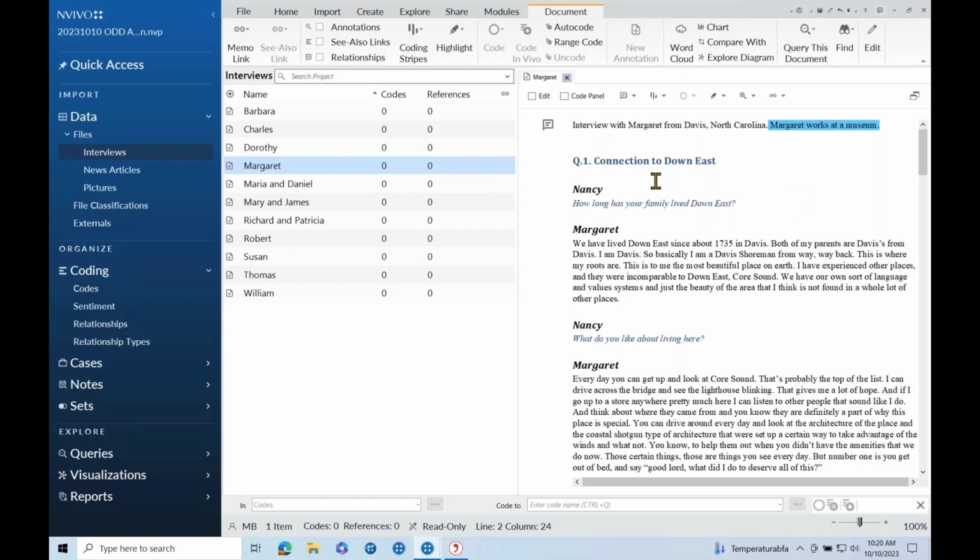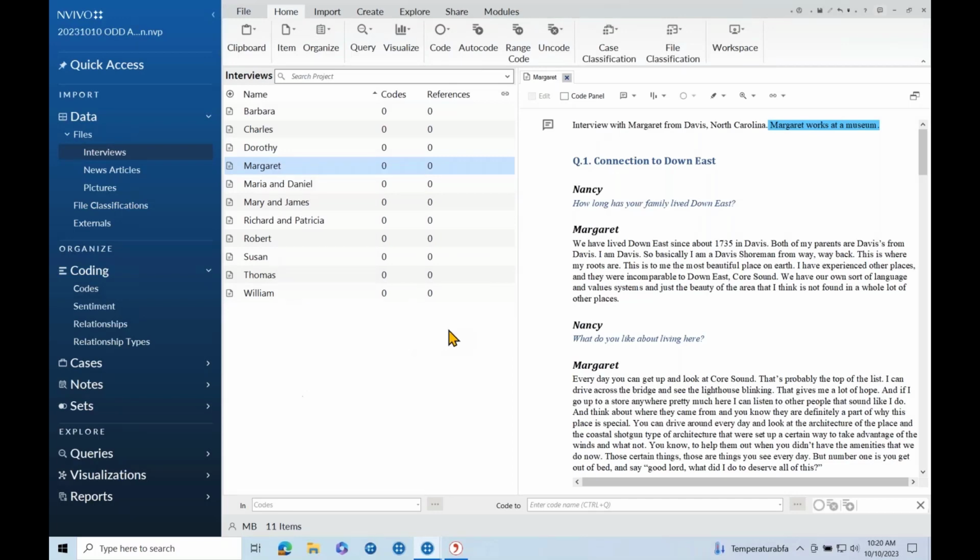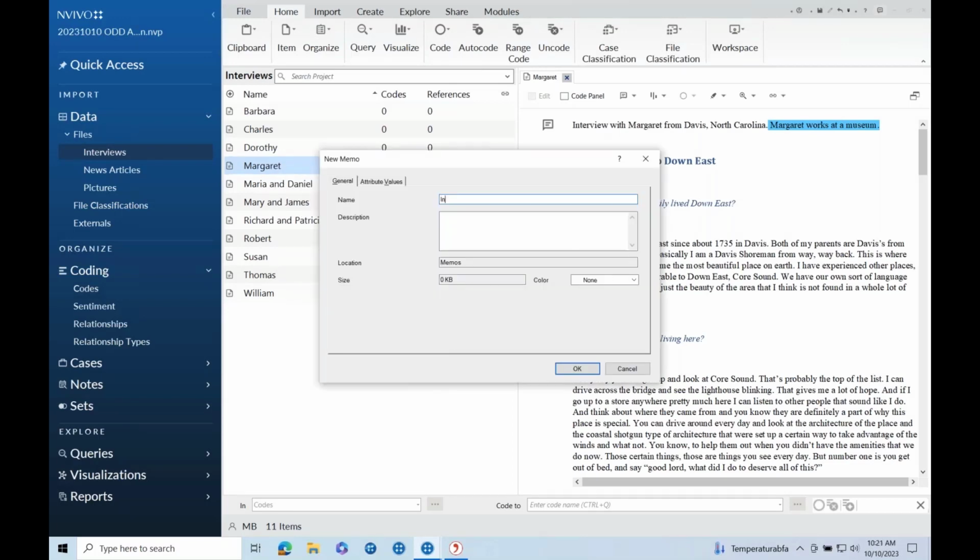If you need a little bit more space to write about your data, you can also create something called memos. So if I'm now realizing, oh, I really need to write more about Margaret, I can simply add a memo to her document. I click here on link to new memo, and I call this one interview memo Margaret.